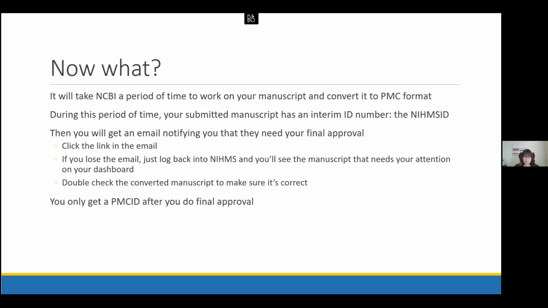Okay, so after this, what happens is there's going to be a period of time. This could be a couple weeks. I believe they say technically up to 6 weeks or so, where they're going to be working on your manuscript and converting it into PubMed Central.